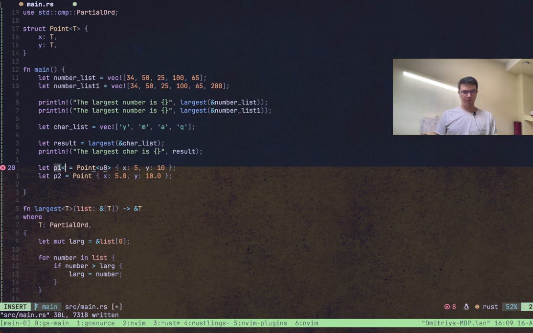No. Oh, I did it wrong. It should be something like Point<u8>. Yeah. So Rust can calculate what type it should be by itself, but also, we can explicitly specify what it should be in case we need something else here.